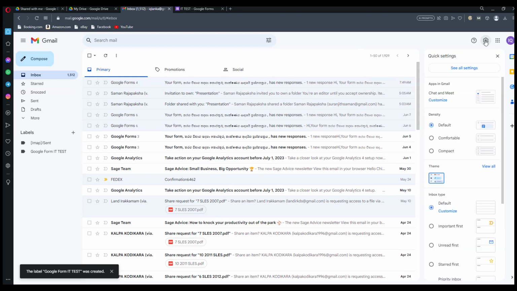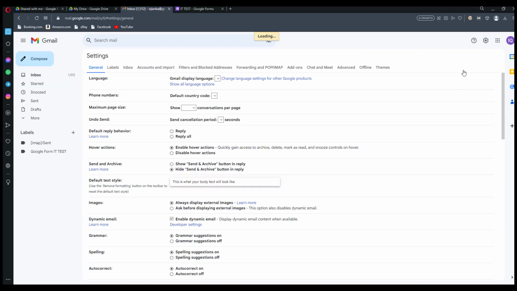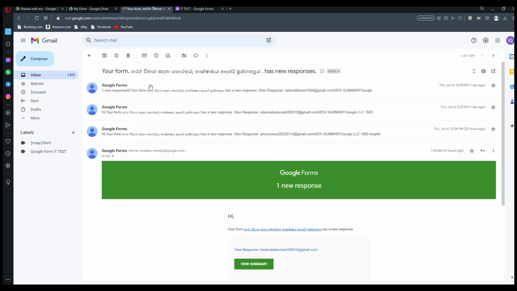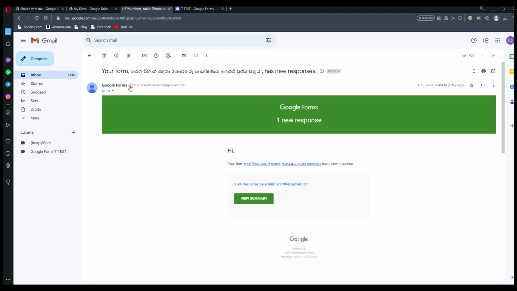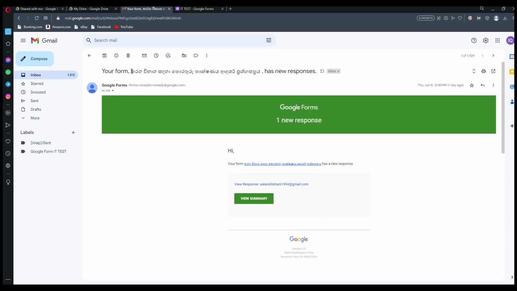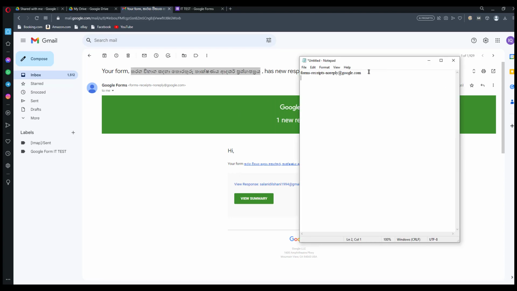So now I go here and see all settings. Then I am going to create a filter for my Google form responses. I want to copy this email address, and I want to copy the form name. This is my form name. Don't worry about the language. This is the Sinhala language, one of the Russian language.